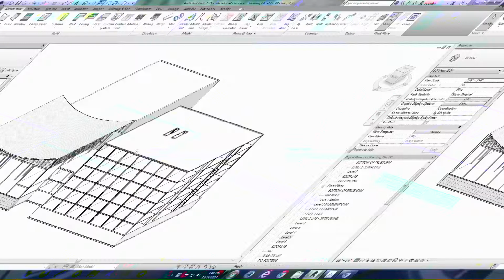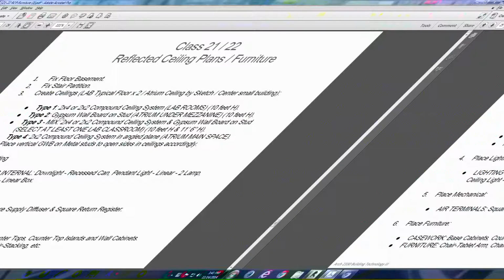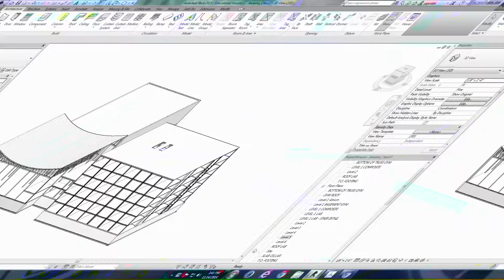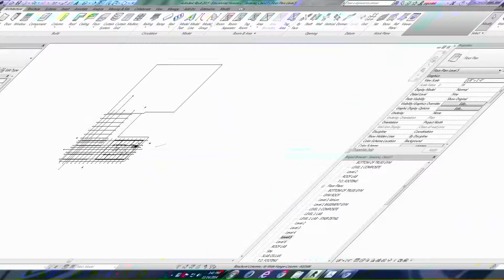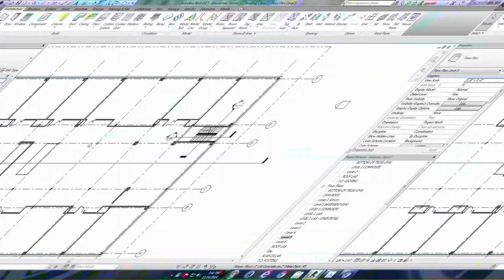Okay, reverse ceilings. Type 1, 2x4s, 2x2 compound ceiling systems. We're going to place those in the lab rooms in general, and we're going to make them 10 feet above the slab. H stands for height. So I'm going to do my level 5 because it's the one that I have most completed.